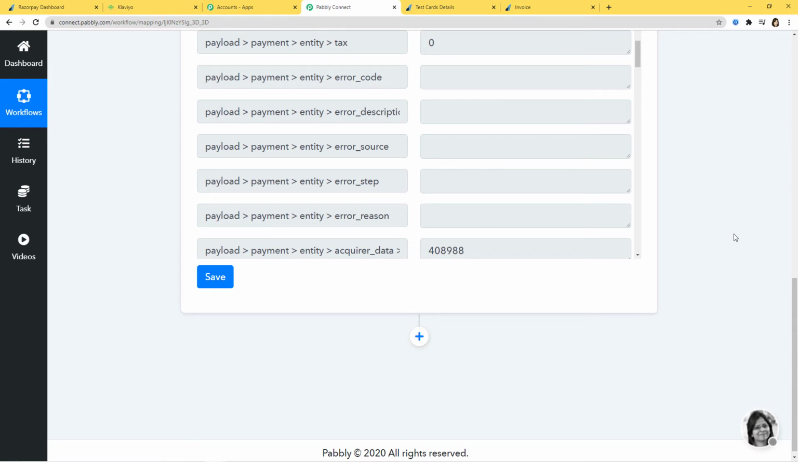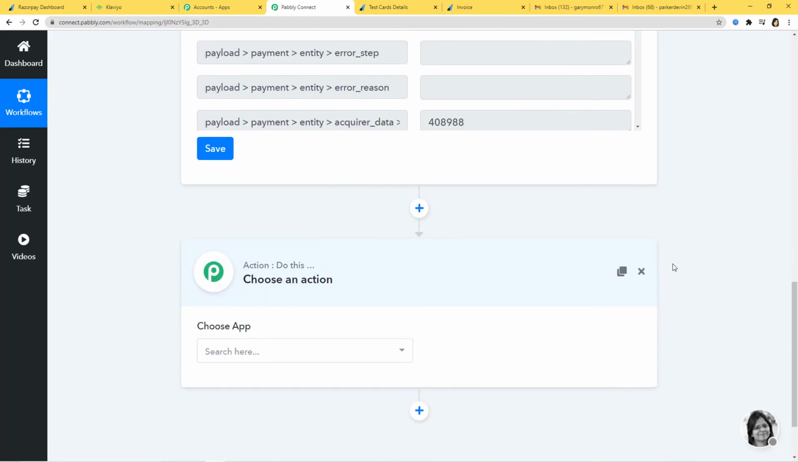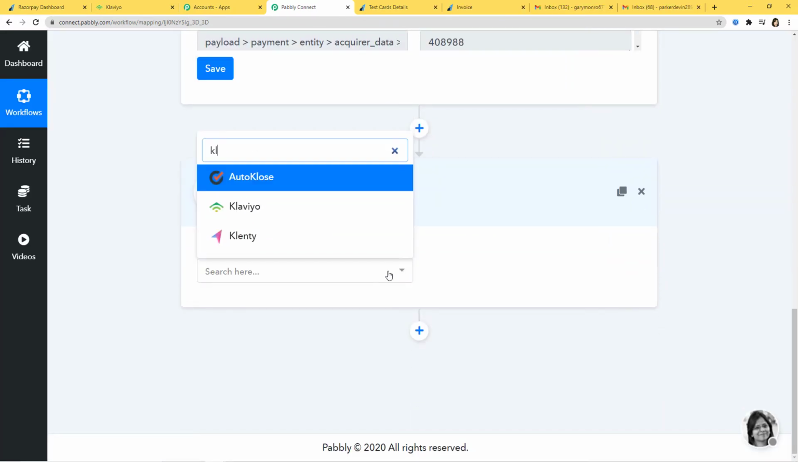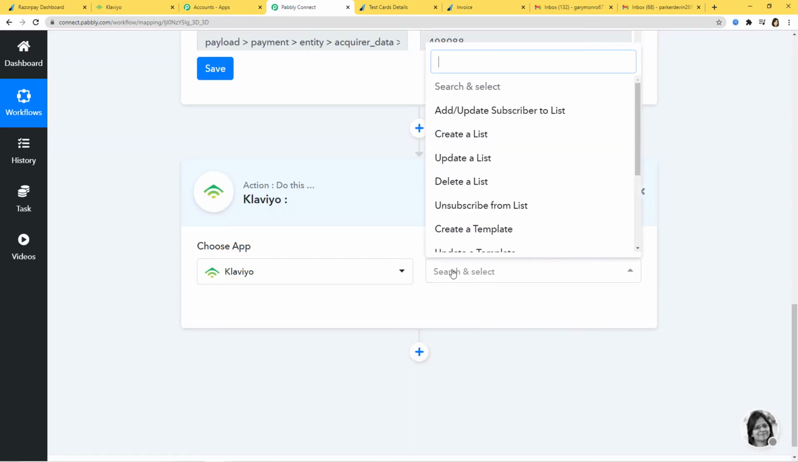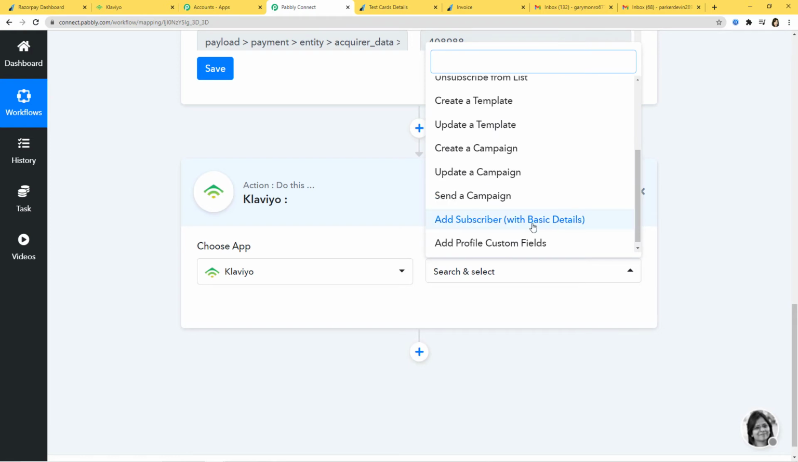Now I'm going to begin with our second step integration, where we are going to integrate Klaviyo and Pabbly Connect. So I'm going to click on this plus button over here. Now in choose app, I am going to choose Klaviyo. Now in action event, according to our workflow, whenever an invoice is paid in Razorpay, we want to add subscriber in Klaviyo. That is why add subscriber with basic details will be our action event over here.